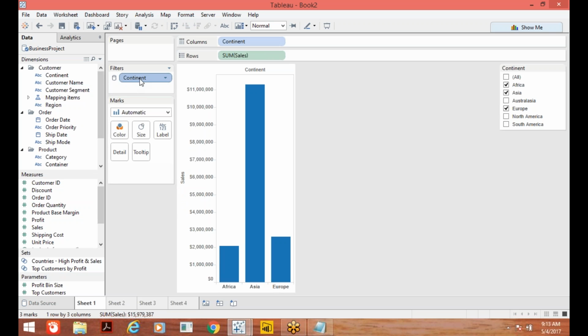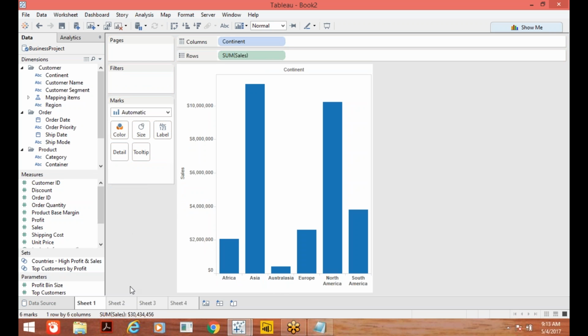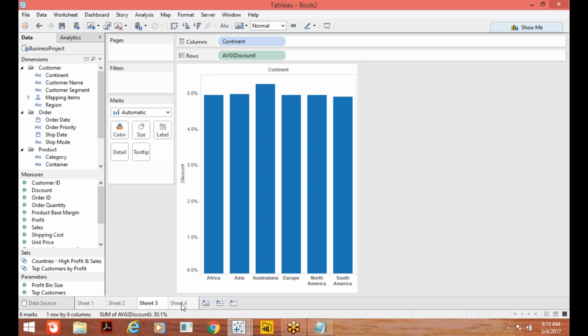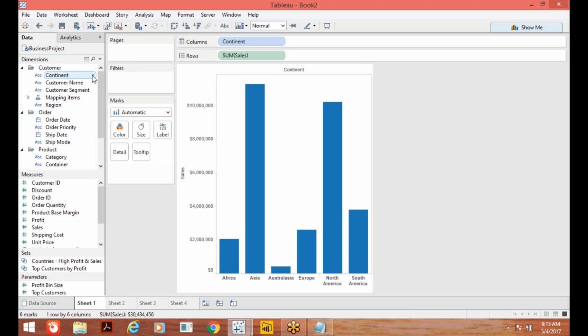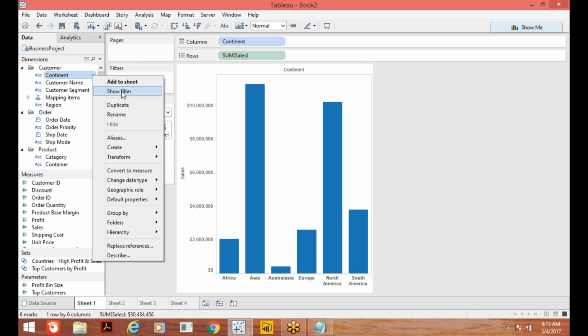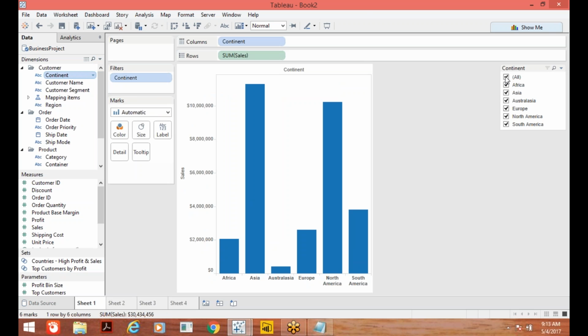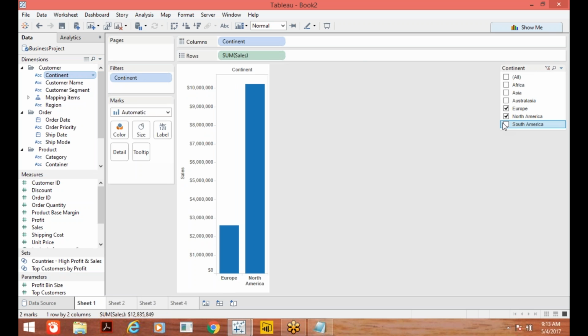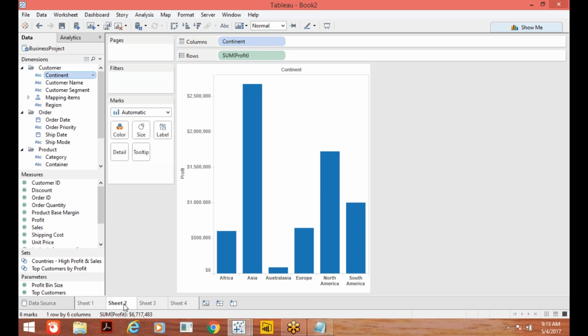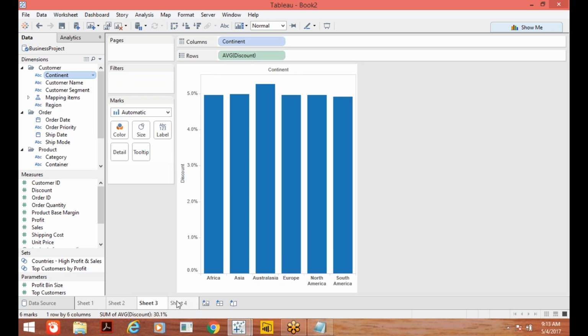Now sir, I don't want to share this filter to all. If I remove from one place, in all the sheets it is going to be removed. So now I want to put a filter. I don't want to go with all, I want to go with Europe, North America and South America. Now go to sheet 2. That filter is not applied.